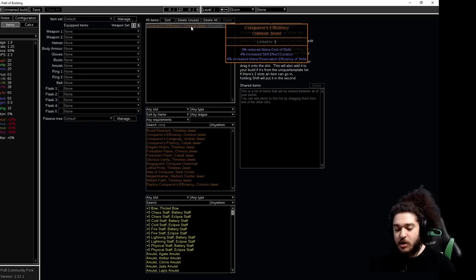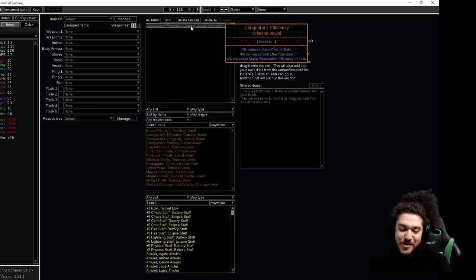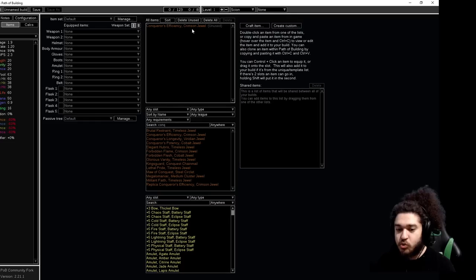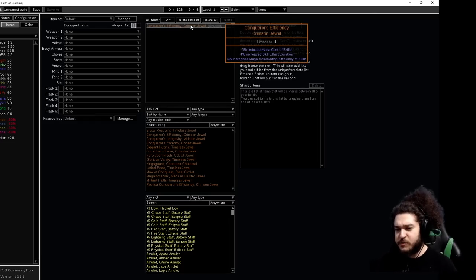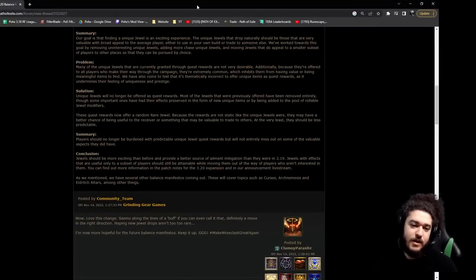And this is not like, oh, I'm crying because the build got nerfed. It's more like, if you're not running Purity of Elements, then it's going to be a lot less fun because now you have to redo a bunch of stuff. So I really hope that we do get small amounts of mana reservation, whether it's on something else that they said they brought back, or you can roll it on a rare jewel. But I feel like they're not going to put mana reservation efficiency on rare jewels because, I don't know, that would be really broken, I feel. But if they did, that would be really cool. We'll see. Anyway, moving on.